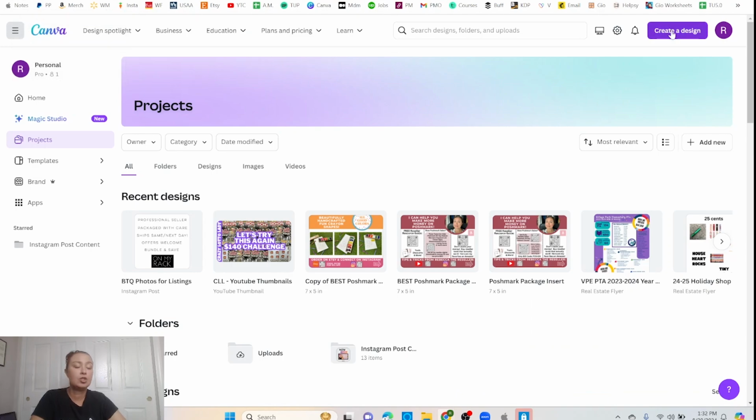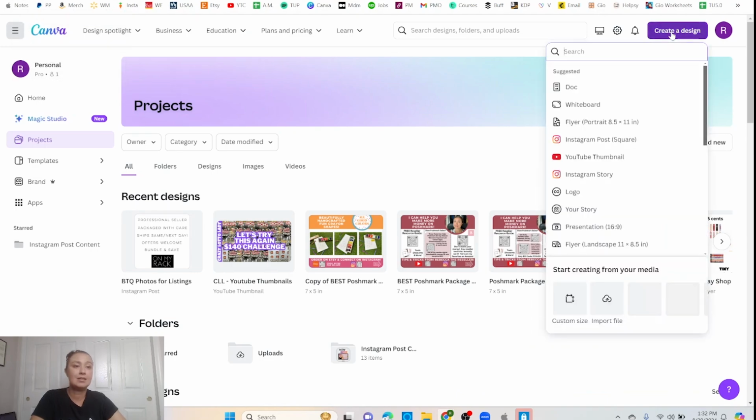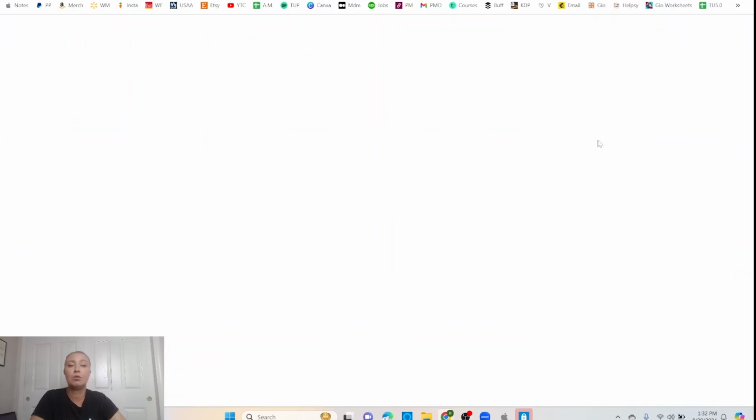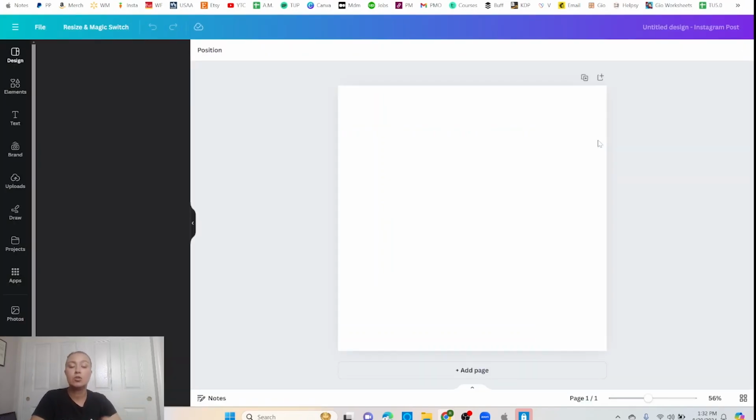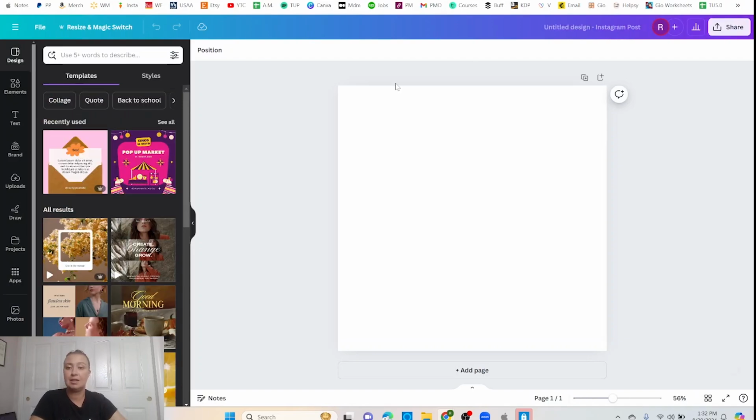So you go up here to the top right and hit create a design. I usually make things that are square. So it has Instagram post here, right here for me. I don't know if it's suggested just based on me or if everyone has this suggestion. So if you're not sure, you can just type square or Instagram post and it will get you the format that you need. So now we have a brand new design here.